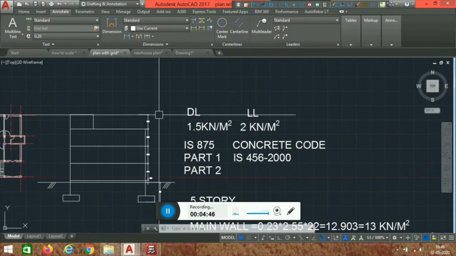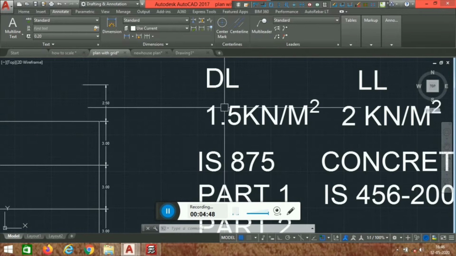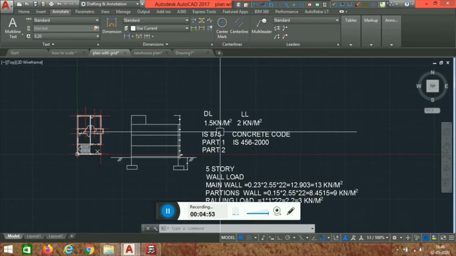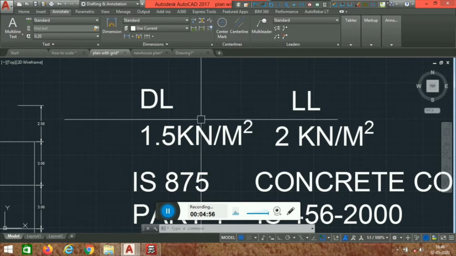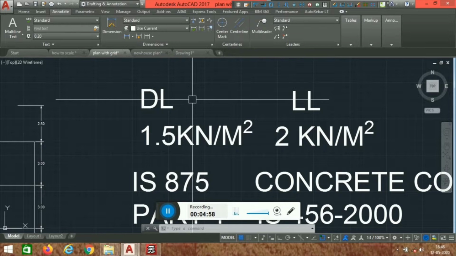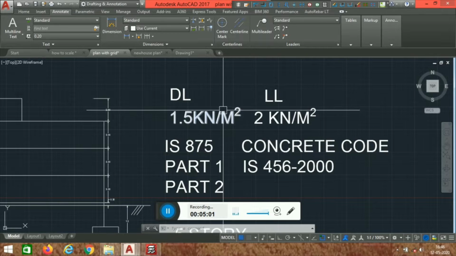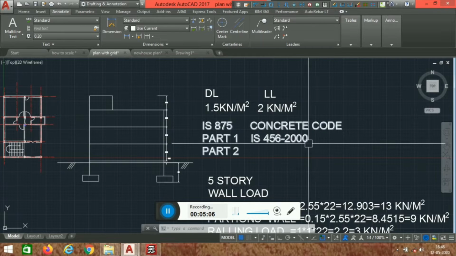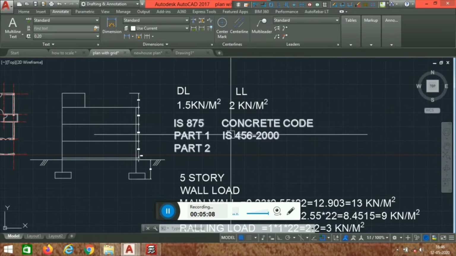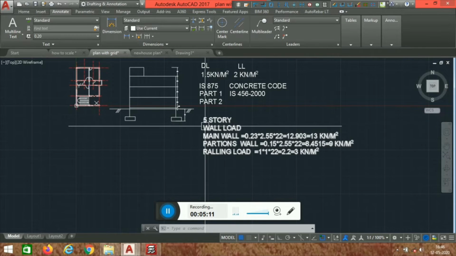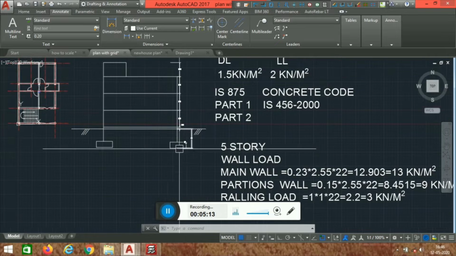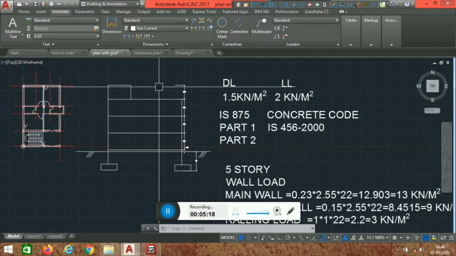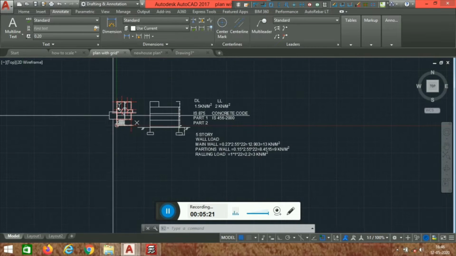You can see we are going to use the dead load and live load for a residential building. If you see IS 875, we consider only 1.5 kilonewton per meter square for the dead load of the residential building, and for the live load we are going to take 2 kilonewton per meter square. And we use IS 456 2000 for the concrete. This is a concrete core, and this is a 5 story building because we consider the foundation as 1 story, and the total 3, and this is 4 and 5 story building we're going to consider.